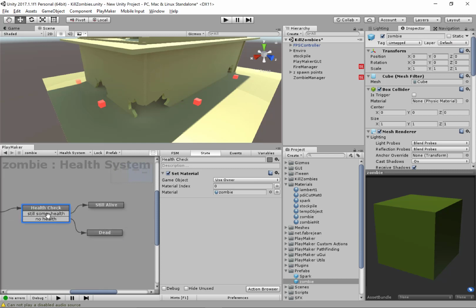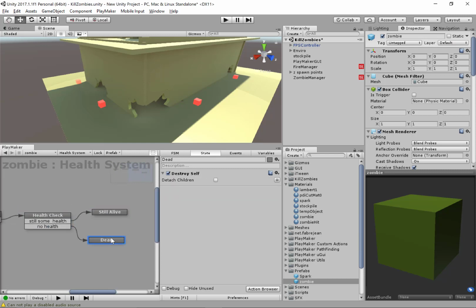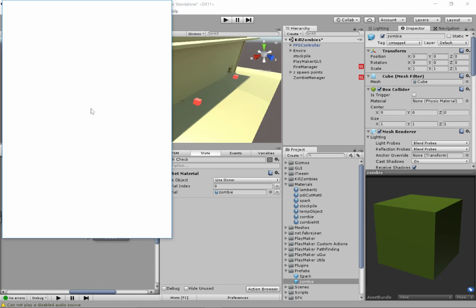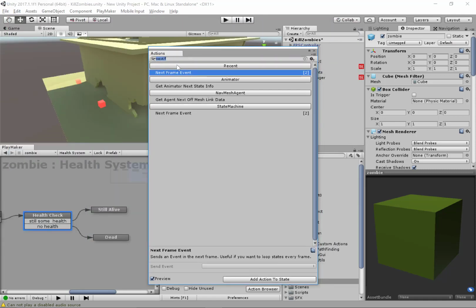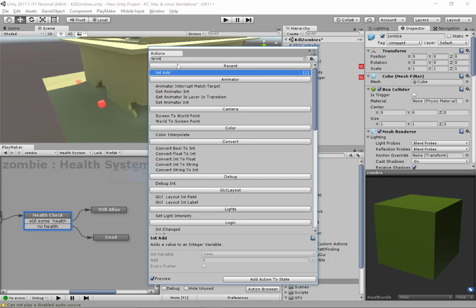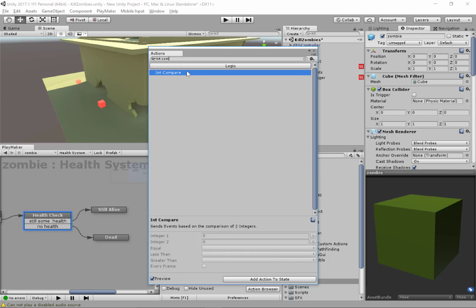So, okay, we've set up the logic as to what happens when they still have health and when they've lost all of their health, but we need to actually set up an action that's going to check that. And we'll put that with our, when we transition the material back to the regular material using the set material. The check that we're going to do, we're just going to need to look at that variable. So that one, we're going to need to check the int. So we'll do what's called an int compare.